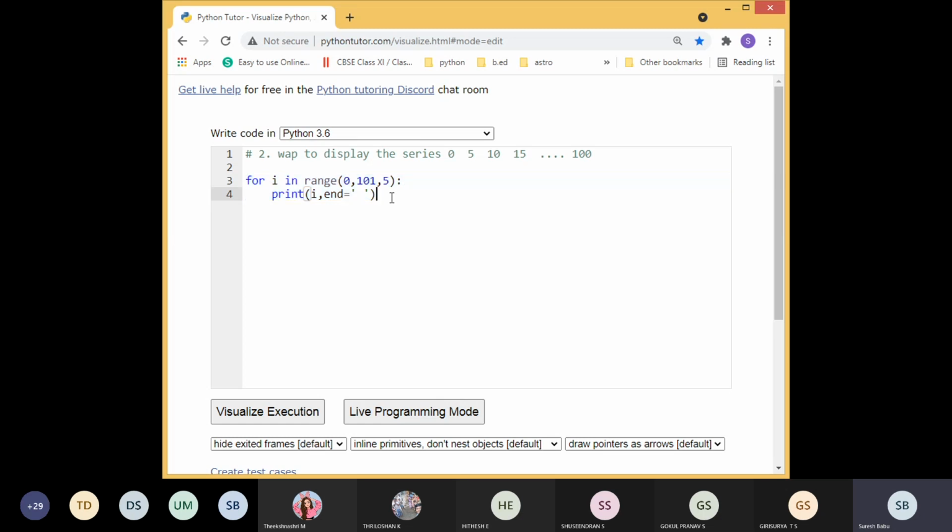Tell me, Tikshna, the solution. What is the initial value of x? x is equal to 0. While x is less than or equal to 100, print x, comma, end equal to quotation, space, quotation. Then x is equal to x plus 5, or x plus equal to 5.